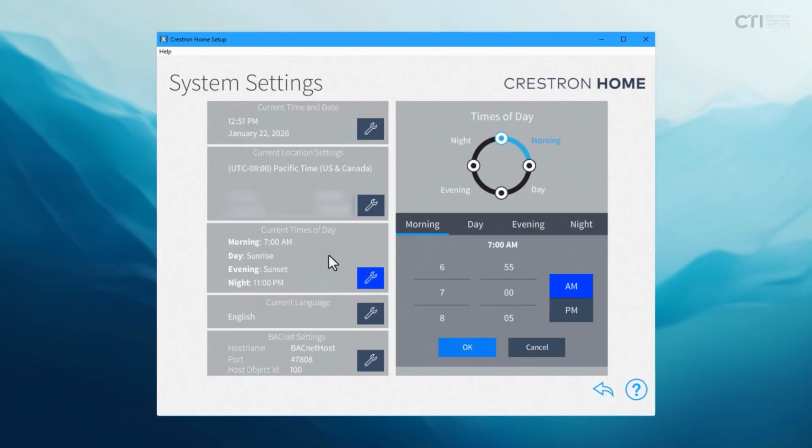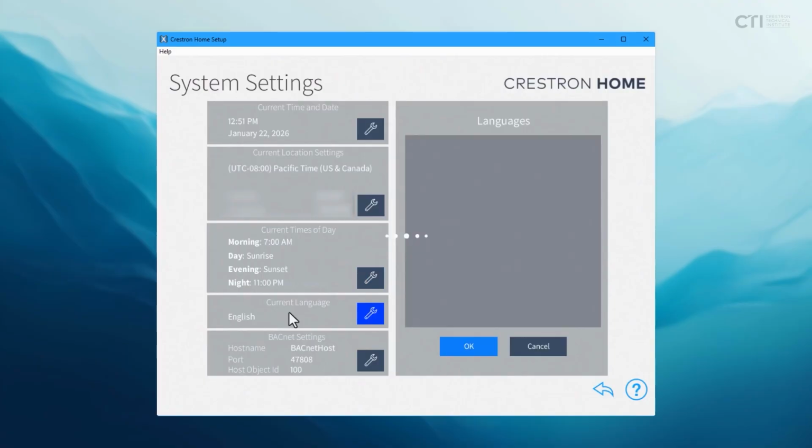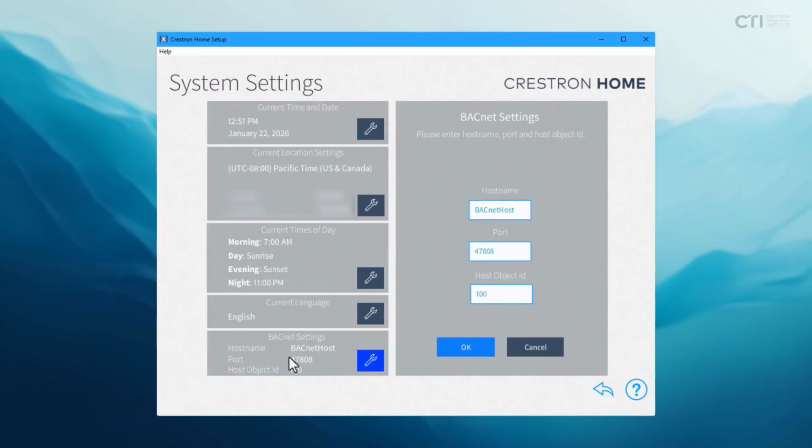Under current times of day, you can adjust the specific times for morning, day, evening, and night. Here, you can also change the system language. Lastly, you can configure the BACnet settings if you are utilizing BACnet in your Crestron Home system.